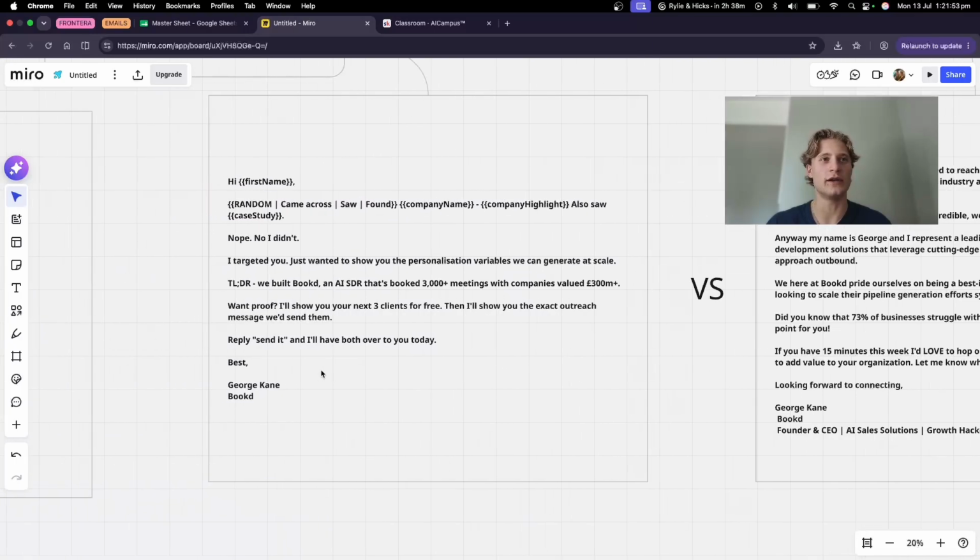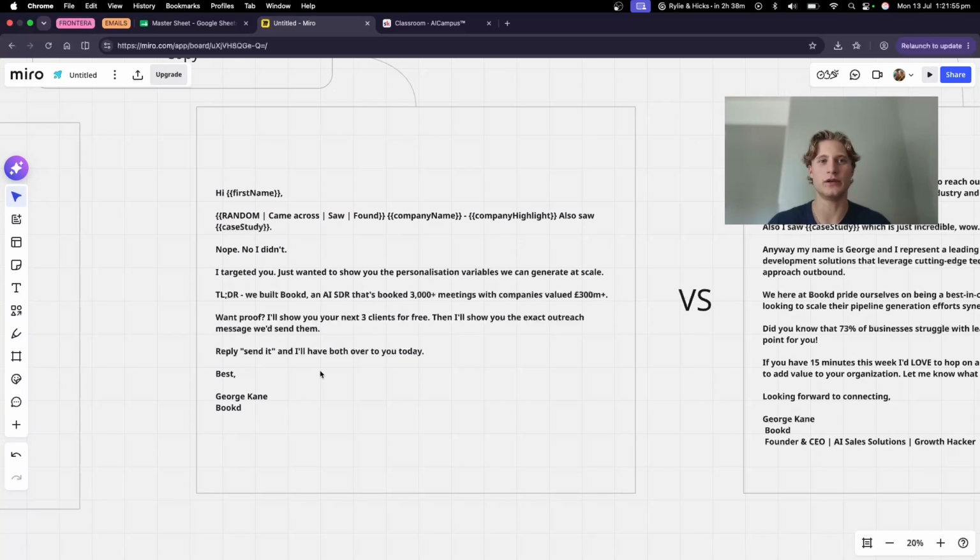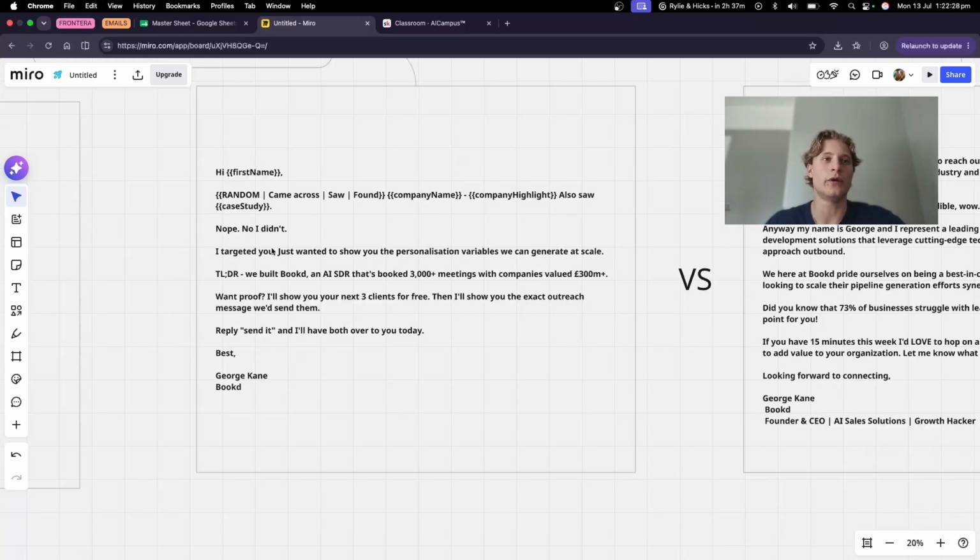And what I've gone ahead and done is created an example of a better email that we actually send right now. So, hi first name, random, which is just the syntax for Instantly. Syntax means that every time it's hello first name, it's gonna then choose came across, saw, or found to continue the email on. It's then gonna say came across, saw, found, company name, and company highlight, which is just something that we scrape from their website, which is impressive that they've done. Also saw case study. Nope, no, I didn't. I targeted you. I just wanted to show you the personalization variables that we can generate at scale.